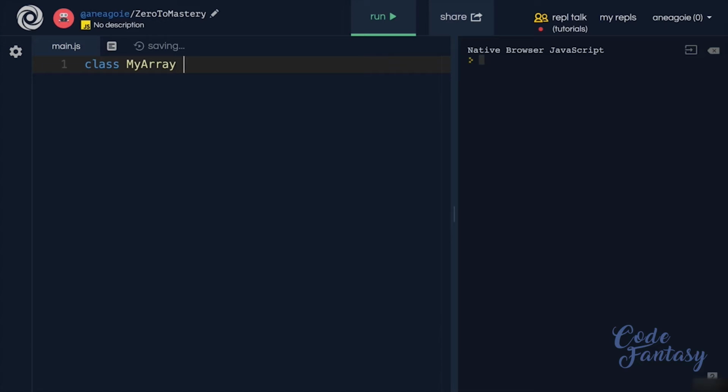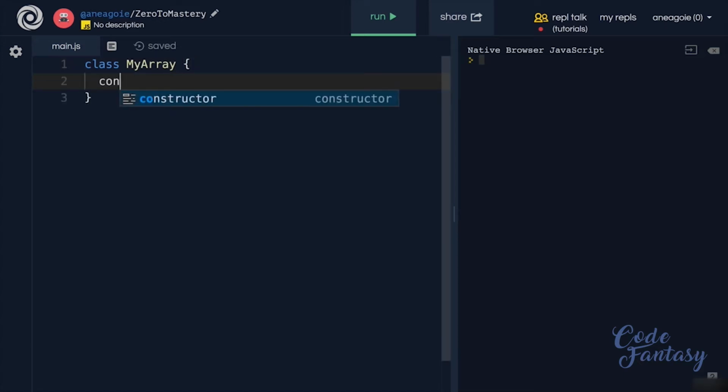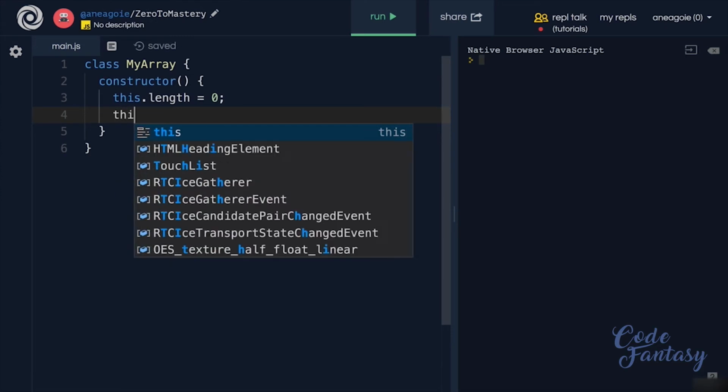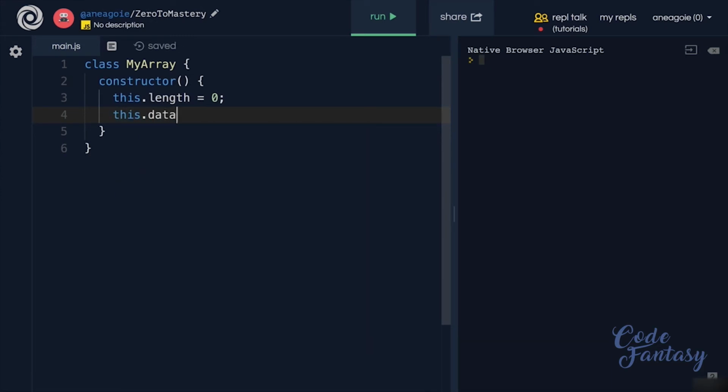Let's start off with creating a class, and we'll call this myArray. And within the myArray, we'll have a constructor, which is the initial function that will be run when we create this myArray. And this constructor is going to have 2 data points. One is the length property, because with an array, we're able to determine the length of the array. And the initial length will be 0. That is how many items the array has. And then we'll obviously have the data within the array. And this is going to be an object.